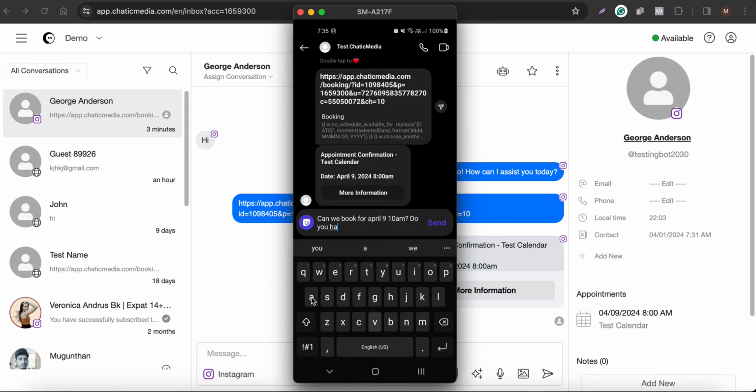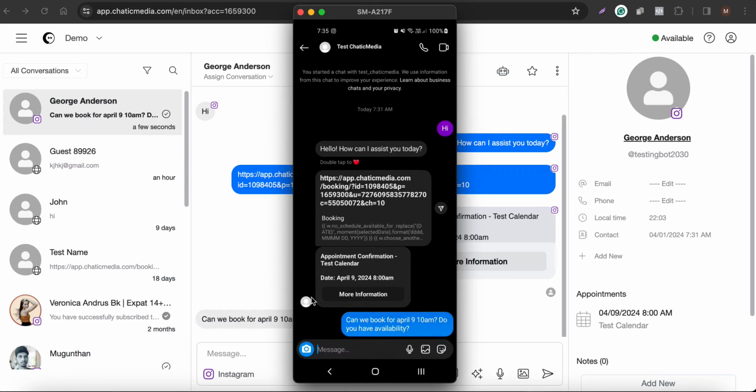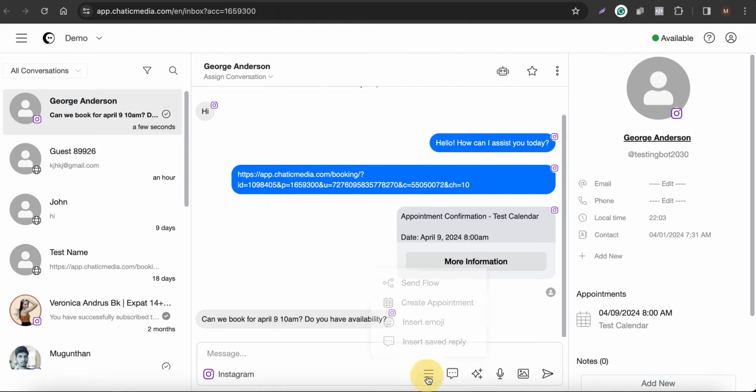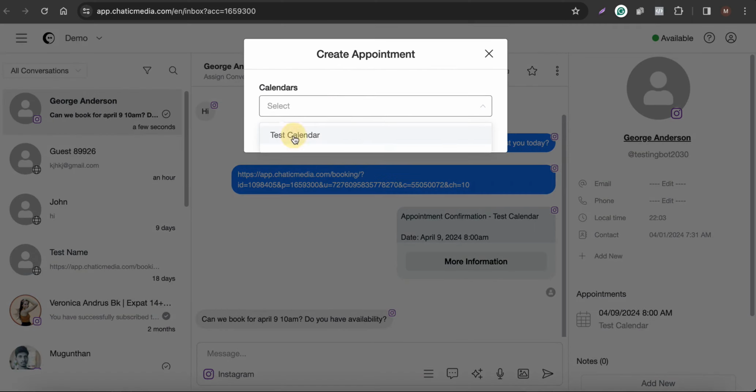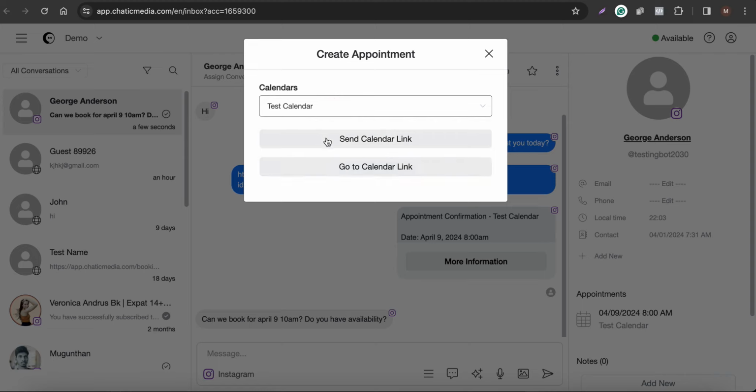So let's say a customer is asking for the availability right here. Do you have availability? So the customer is sending you a message from Instagram and asking to book an appointment manually. Here an agent can also book an appointment for the customer. For that, they have to create an appointment right here, and here you can choose the calendar, and instead of sending the calendar link to the customer, they can simply click on go to calendar over here.